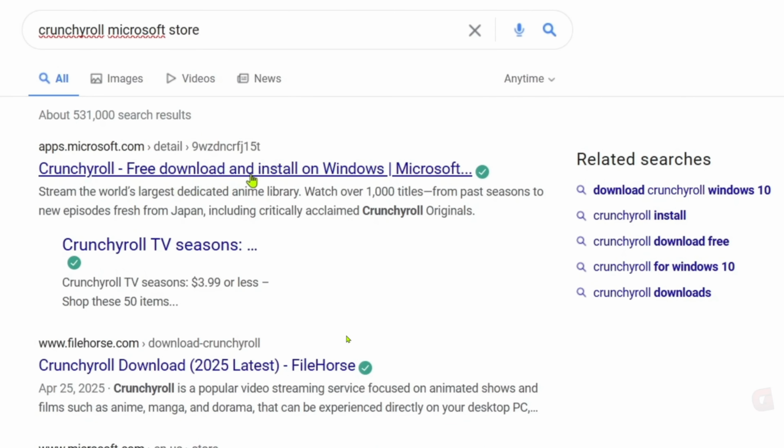To download the Crunchyroll app on this website, it's actually so easy, since if you take a look, you will now be able to see the download button right here, so just go and click it.